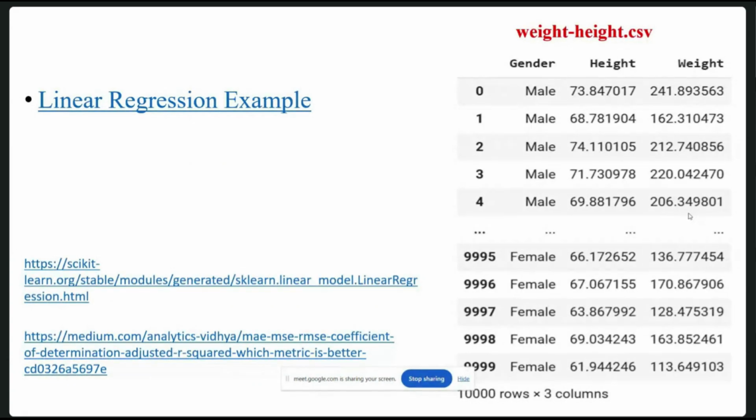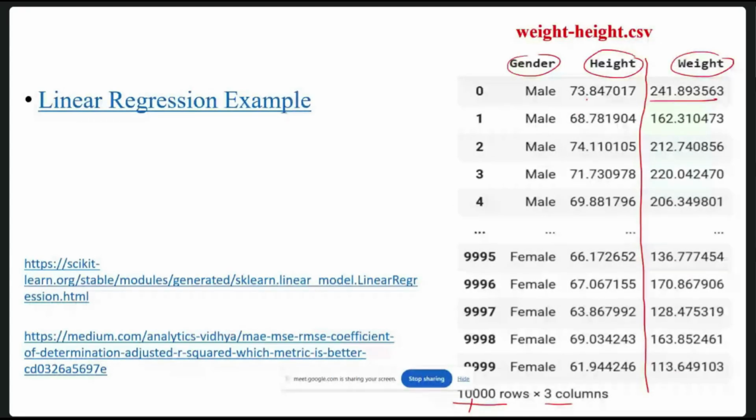Now I'm going to see one example program, that is a linear regression model. Here we have the original data set, which contains 10,000 rows and 3 columns. The 3 columns are gender, height and weight. The weight values are continuous, and height is also continuous, but we are not considering the gender, male or female.